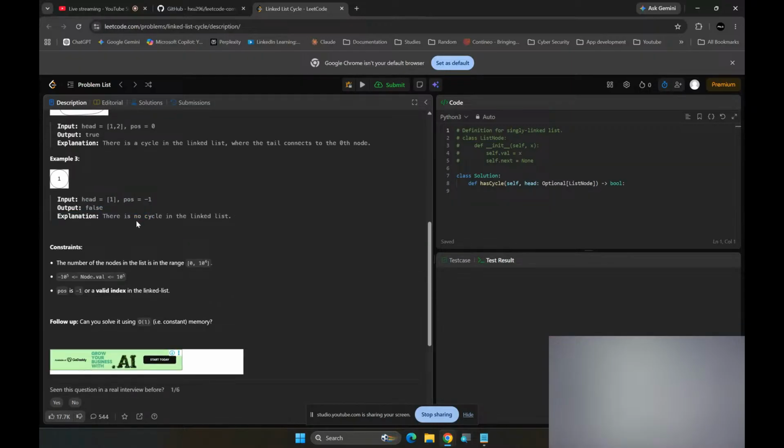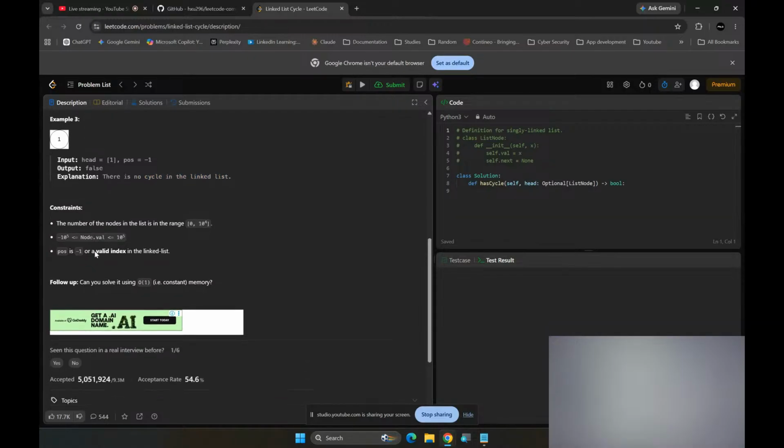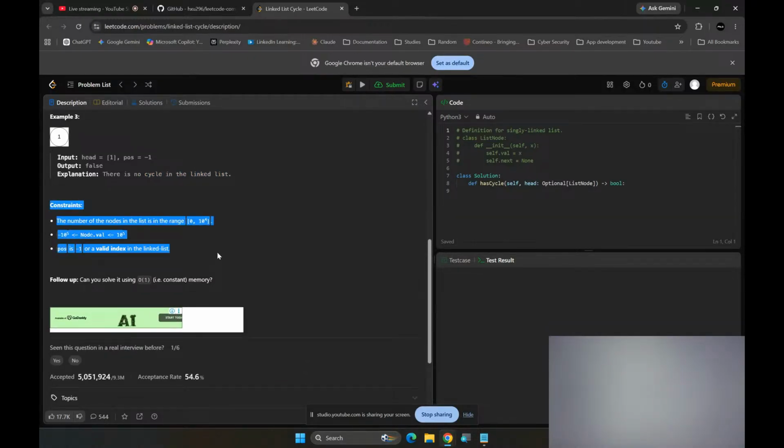Okay, output false. Explanation: there's no cycle in the linked list. So these are the constraints. Always say the constraints before solving a problem. The number of nodes in the linked list is in the range 0 to 8.